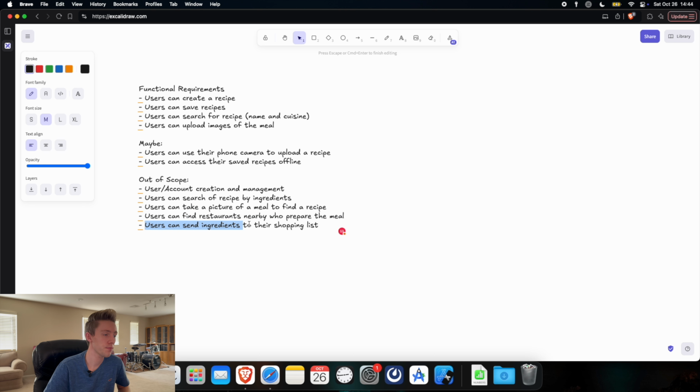And then finally, I also will exclude users being able to send the ingredients to a shopping list. While it will be nice, it is not the core functionality of the application. So now that we've stepped through the functional requirements, let me create the system design and I'll be right back.